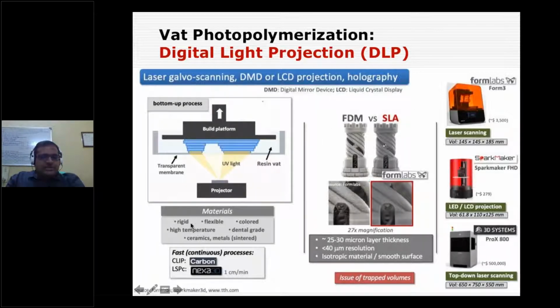Coming to the materials, you have rigid, flexible, colored, high-temperature, and dental-grade materials, and of course you can go with ceramic and metal also, but not directly. We need some furnace treatment by sintering. So you can even use a VAT system for printing ceramics and metals.